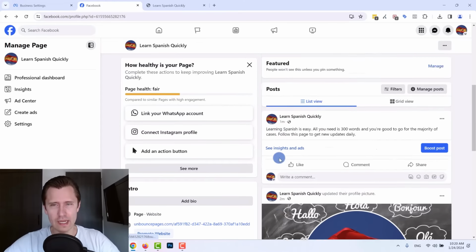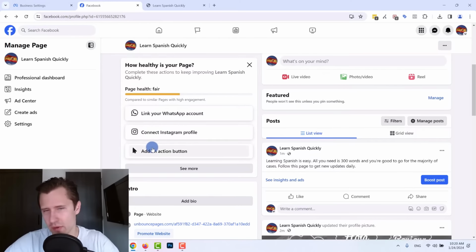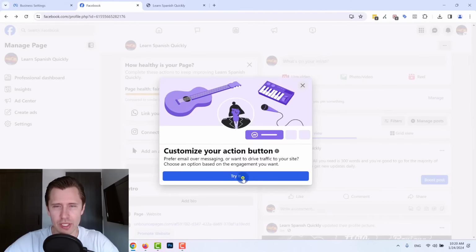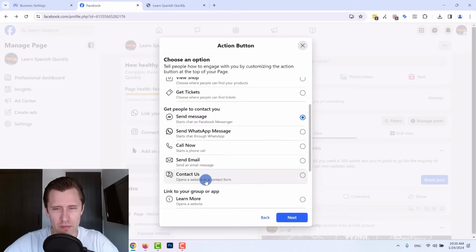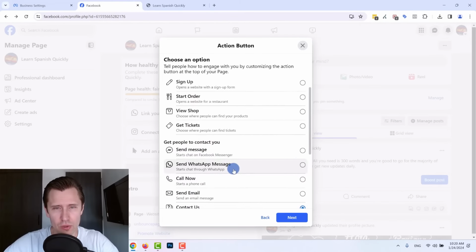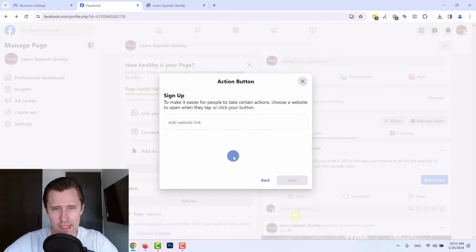So go ahead and just add as much stuff as you like, make it as legitimate as you like. If you have a WhatsApp account, you can add it here, Instagram, action button. So this is good. It's where you want to take people to, right? So for example, if you want people to contact you or to go to a specific website, like sign up, for example, you can click next, and then you would be able to add your website link here as well, hit save.